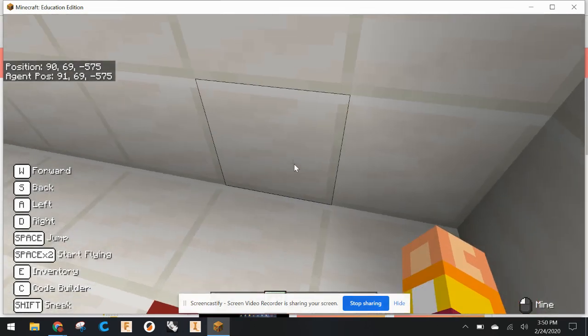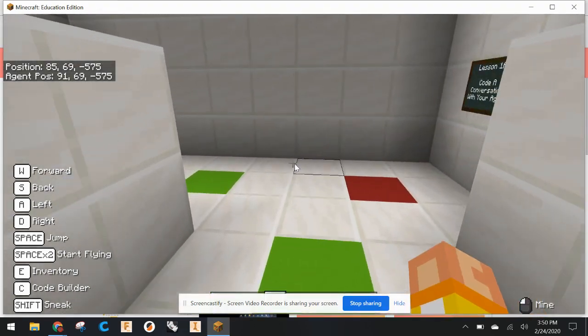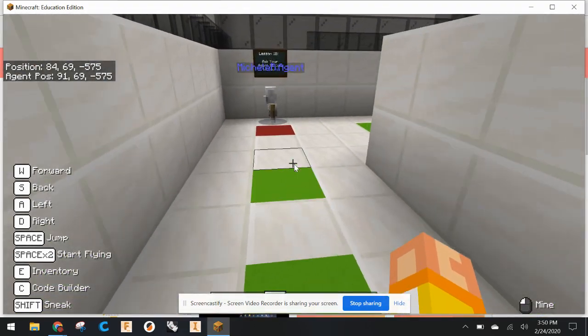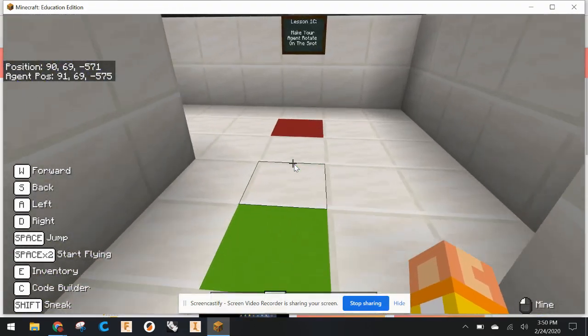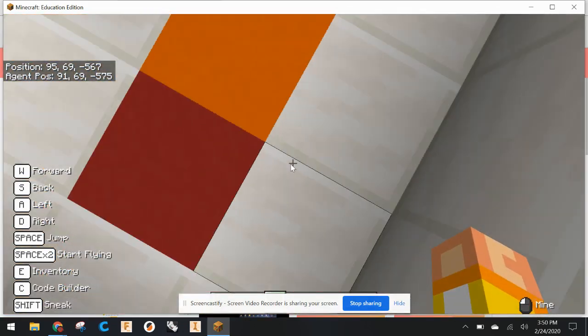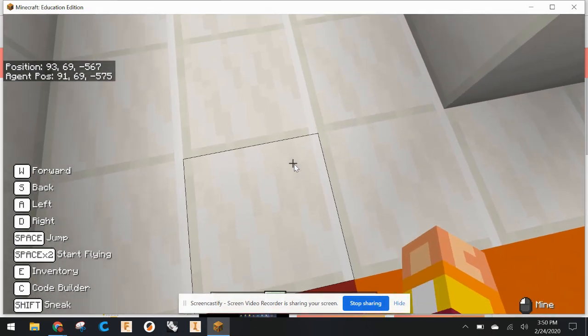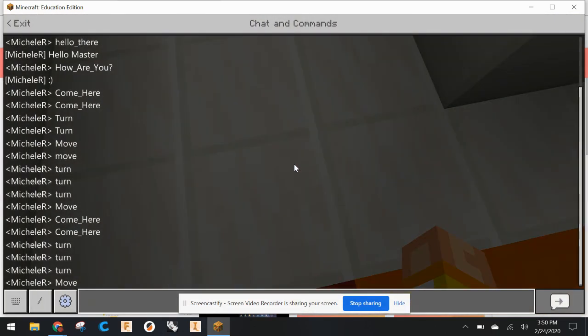You're right. So I'm going to get him to turn. And let's see, we've got to go down here. Oh, we went the wrong way. Hey, we made him go backwards. I was turned around. Let's get him to come here. I'm just going to stand right on this red spot here. And I'm going to use my come here command to get him to come here.